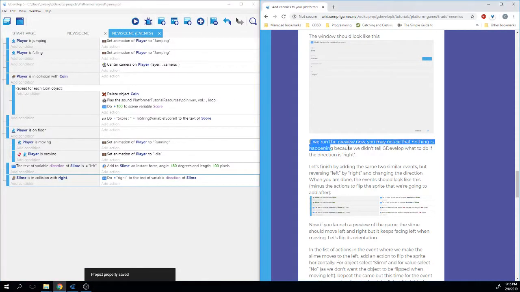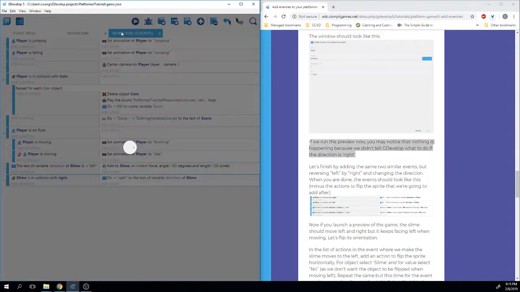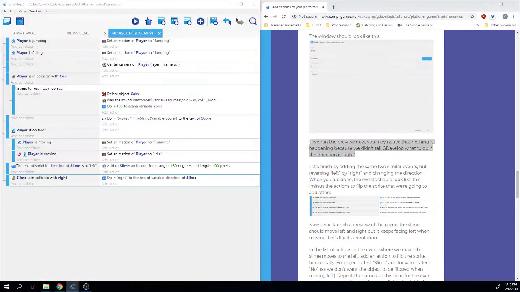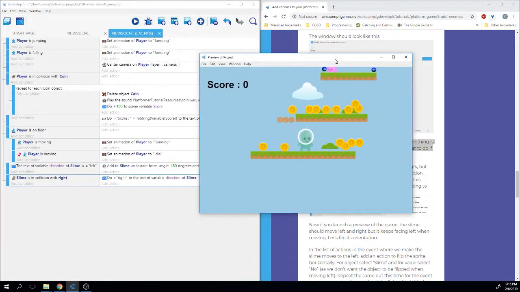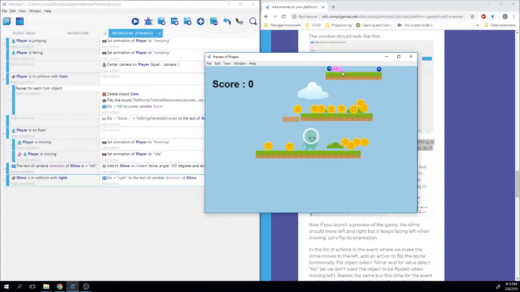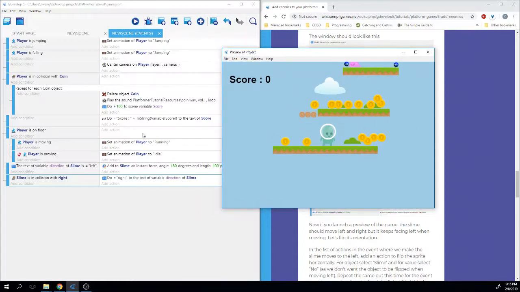If we run the preview now, you may notice that nothing is happening because we didn't tell GDevelop what to do with direction set to right. Let's just see it. And I highly recommend you always see what's happening. Alright, so now it touched, but nothing's happening. But we see that it's not moving left anymore. And why is it not moving left? Because the text of the variable direction is not left anymore. We set it to right because it collided with this right thing. But we also need to add a condition where we make it move to the right.